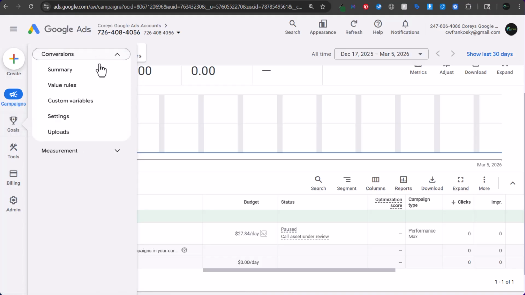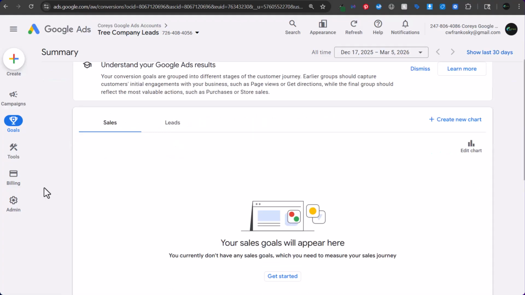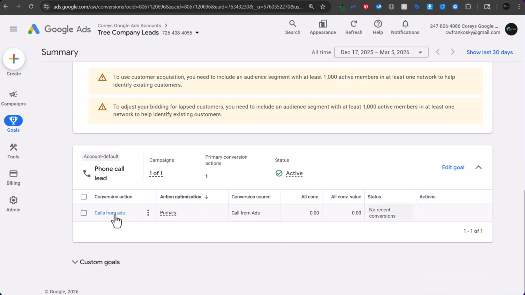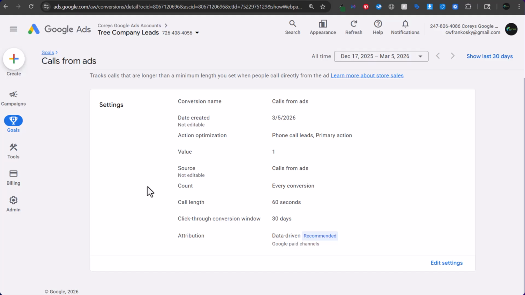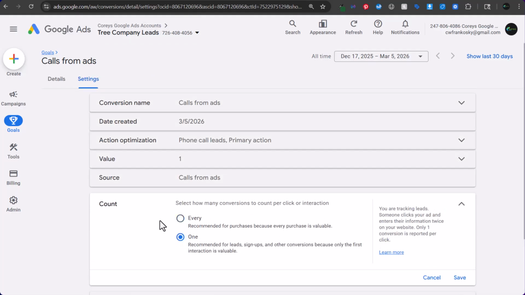But if we go to goals here, conversions and summary, this is where you're going to find all of your conversion goals. The very first one should already be created. So when you set up your phone number from the ad, calls from ads is already created, as long as you have your call asset added, which we did. Then this should be here. Main thing is going to settings.